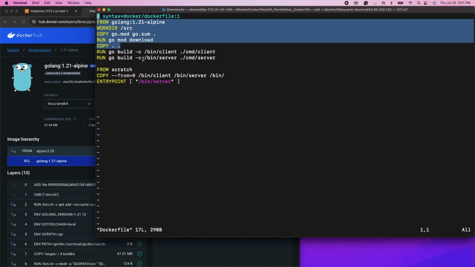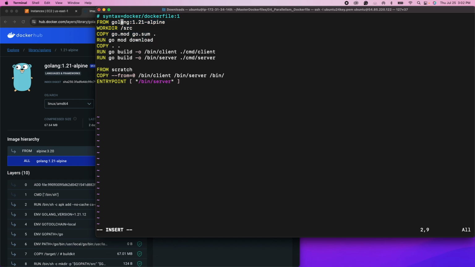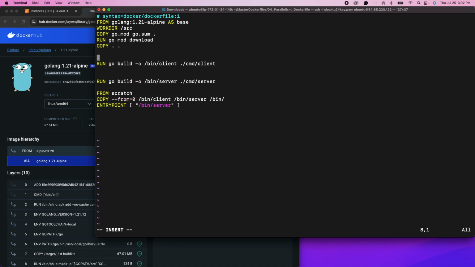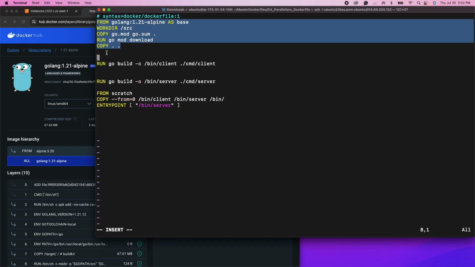How I'm gonna do that, from the Golang application, I will label it as, let's say, since it's our base image, let's call it base. That's our base image. We have our working directory, we do our copy, and we download our Golang dependencies or application compilation tools from Golang. Then we copy everything. I'm gonna reference all of this stage for each one of them.